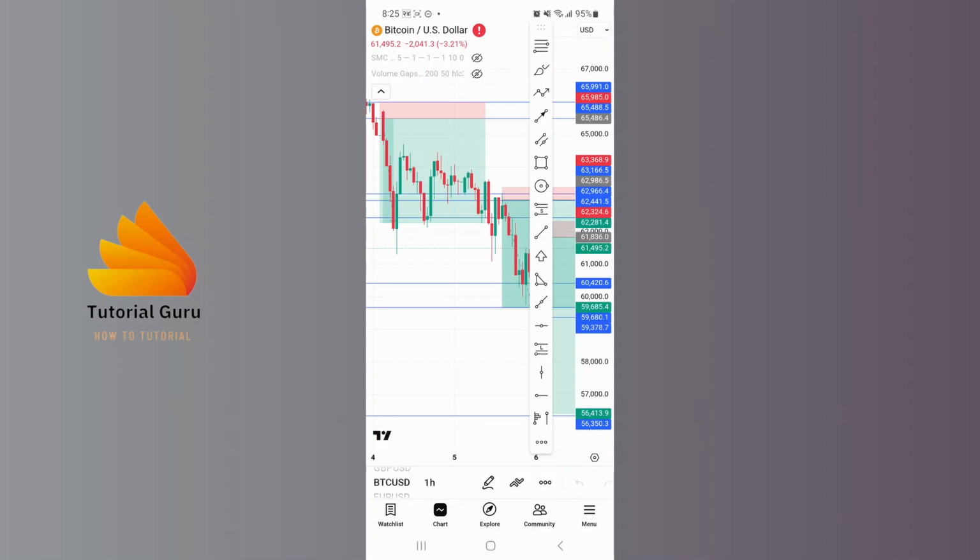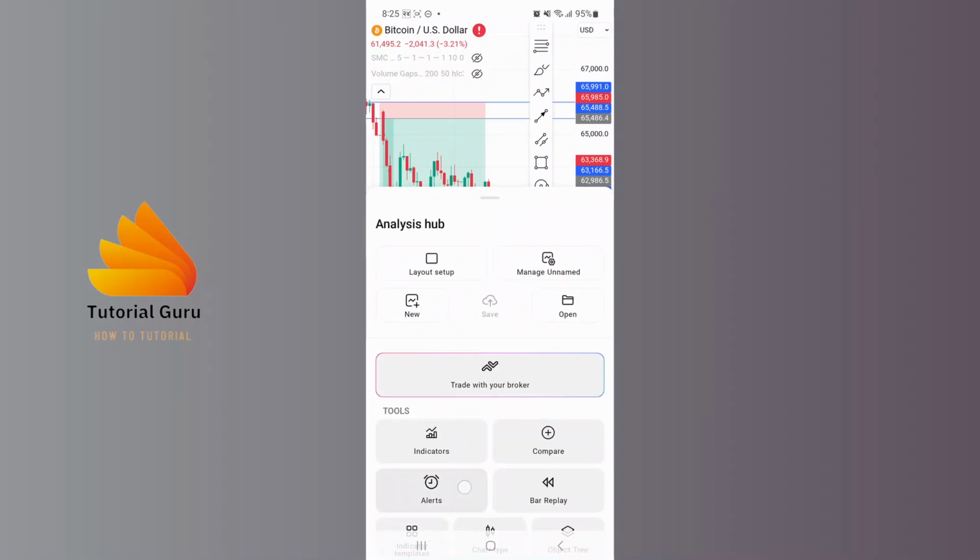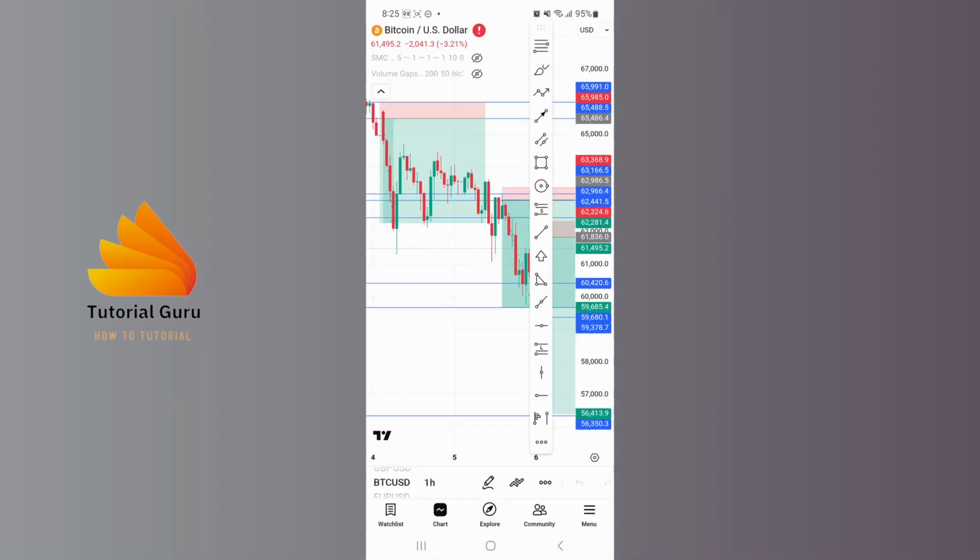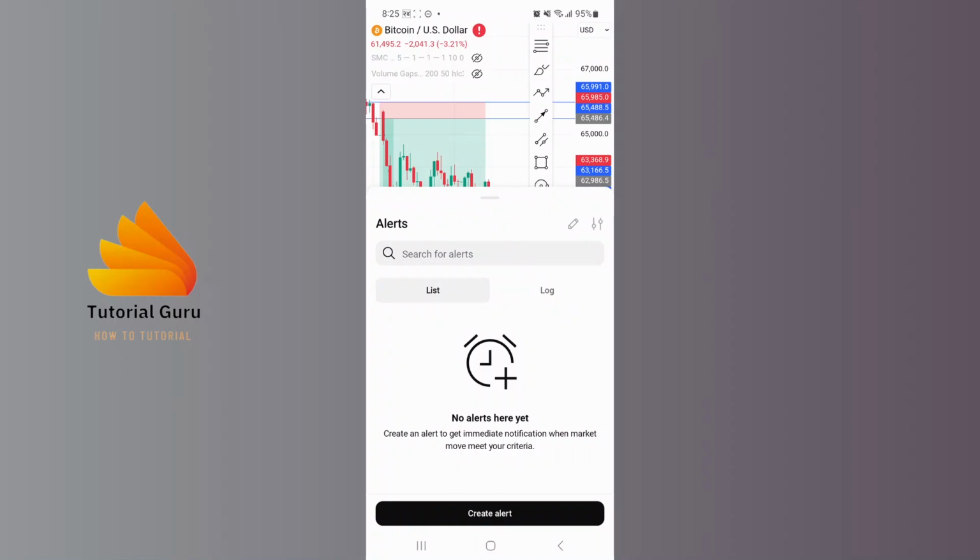And again, here you can see the three dotted icon over here just beside my favorites bar, guys. You can see the three dotted icon where I'm tapping, where it says the analysis hub. Tap on the three dotted icon and you can see the alerts button over here. Tap on the alerts button and you can see there is the create alert button available for us.